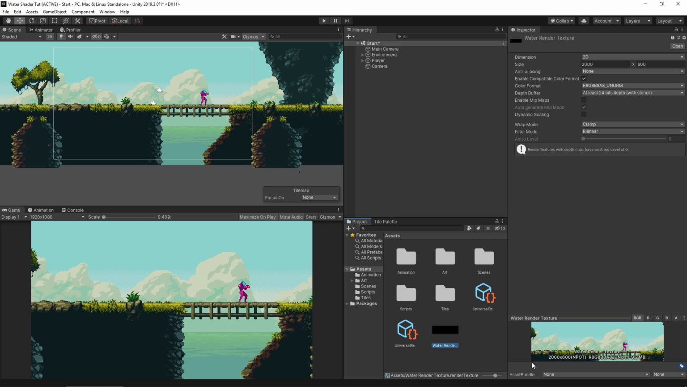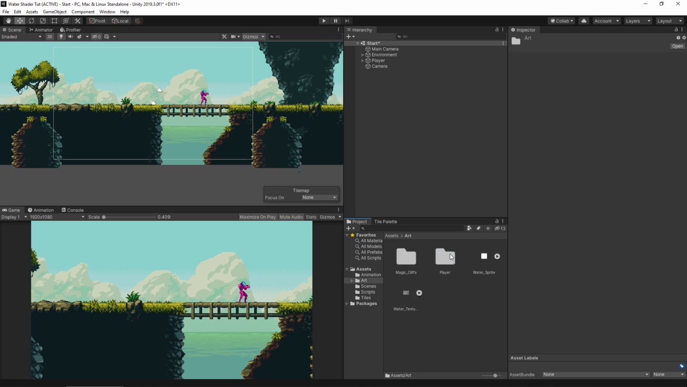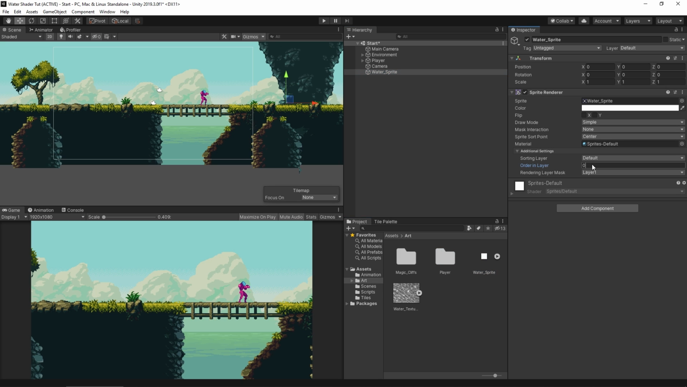Okay, so we have our water render texture. The next thing we're going to need is the area that we want to act as our reflection. So let's go ahead and get a new sprite. In my art folder here, I have just a blank white square that I'm going to drop into the scene. I'm going to set the order of this to 1 so that we can see it in our scene above the background that I have here.